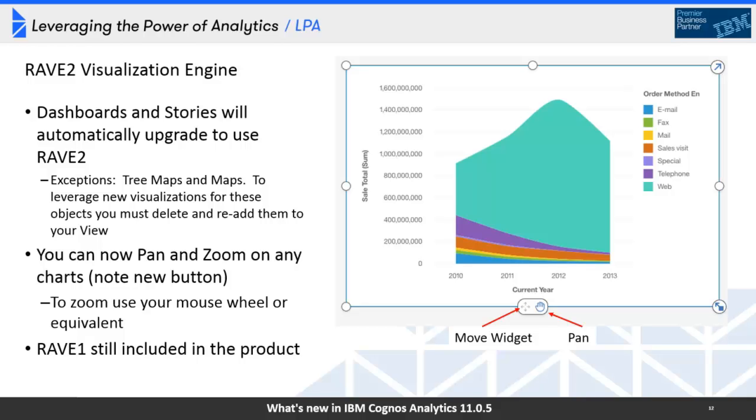In other words, you won't get the compelling maps I've been talking about without going in and deleting and re-adding your maps and your existing stuff. Of course, anything new you create will automatically use the Rave 2 versions.